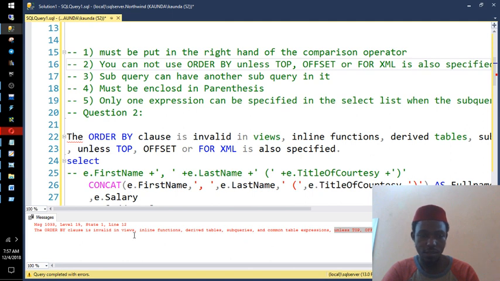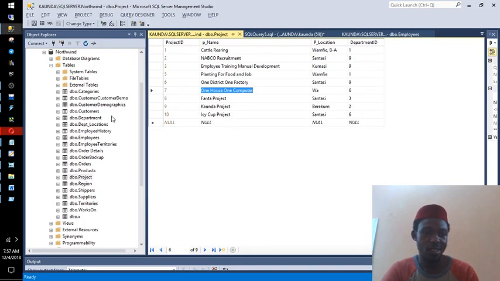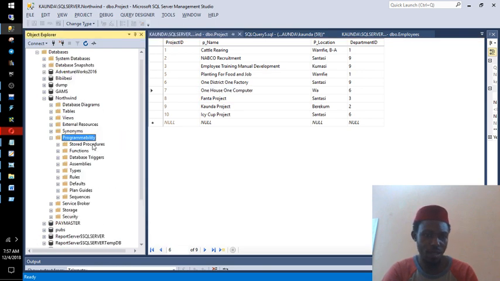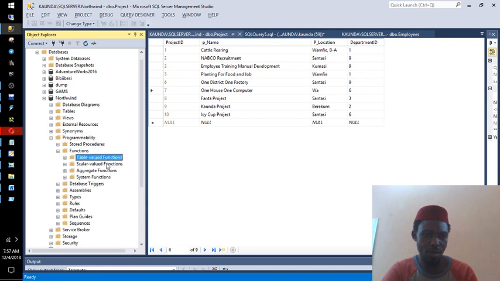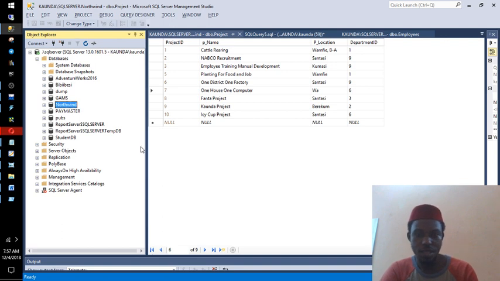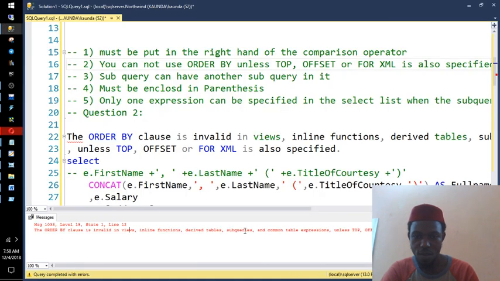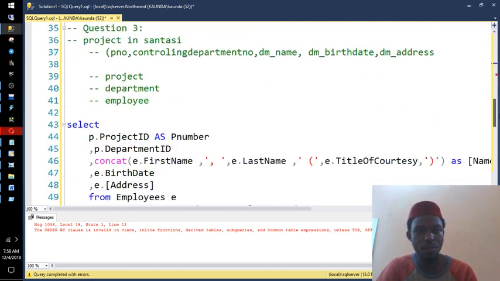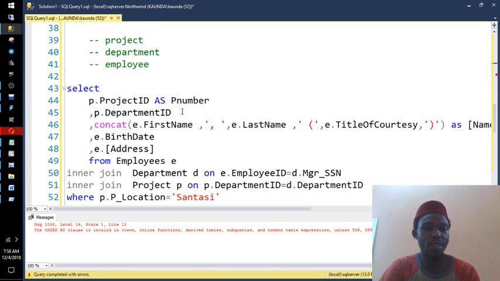Views, we know what views are, we know what inline functions are, we know what derived tables are. All these things are here. If we come to programmability, there are stored procedures, there are functions, table-valued, scalar, system, and you can get your views also here. These are sample views. And we know what a subquery is, that's what we are doing, and then there are common table expressions.